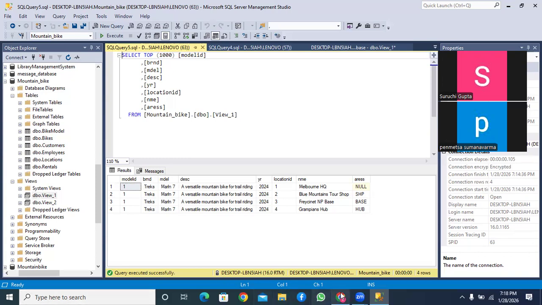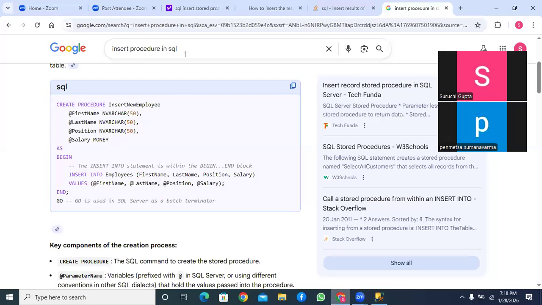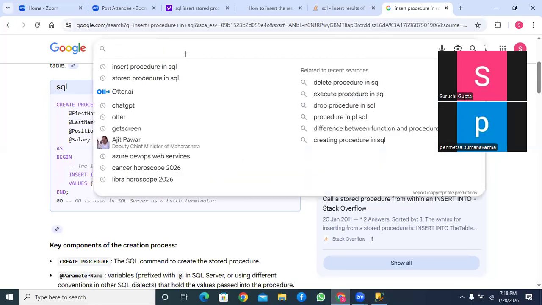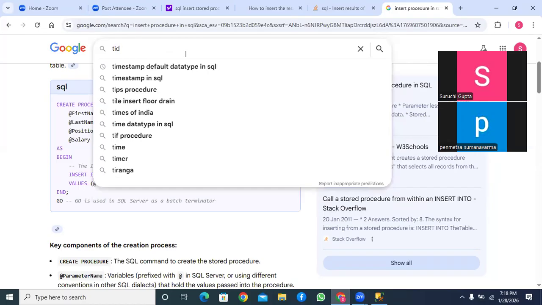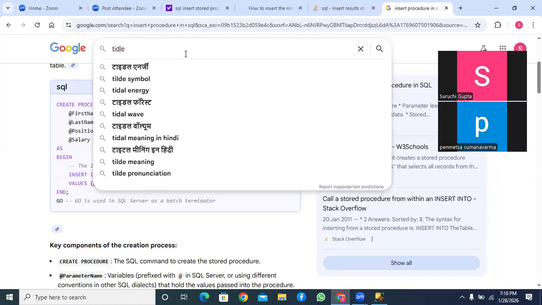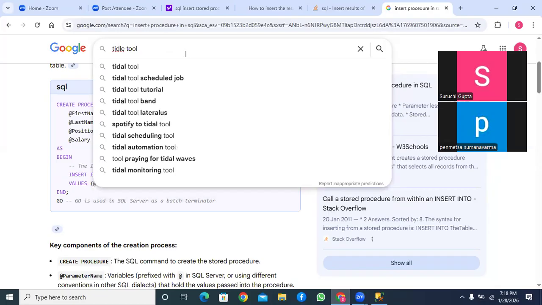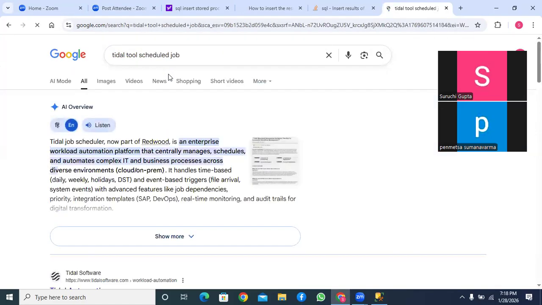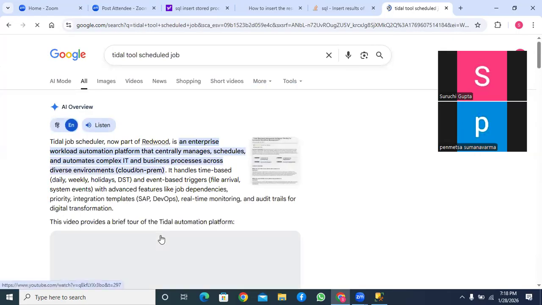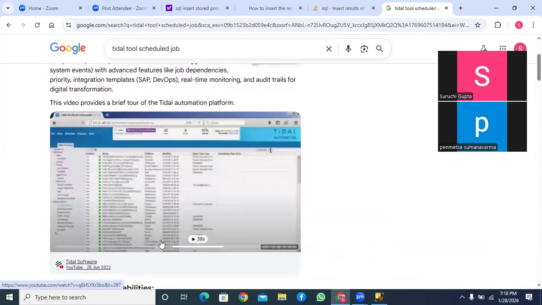Tidal? I have an idea on SQL Profiler. Tidal is what? They are going to use that tool, a workload automation tool, it seems. It's scheduling jobs only. I don't have an idea, but when I searched in ChatGPT, it said it's an enterprise-grade job scheduler and workload automation tool used to manage and automate complex business processes across different systems, databases, clouds, applications, and platforms.